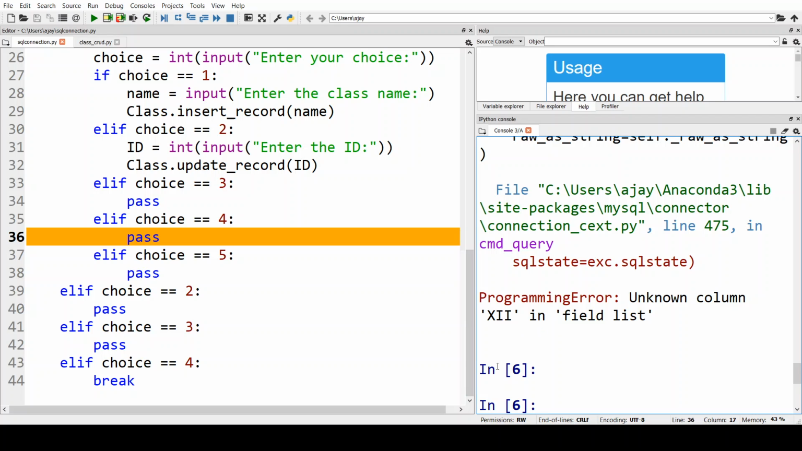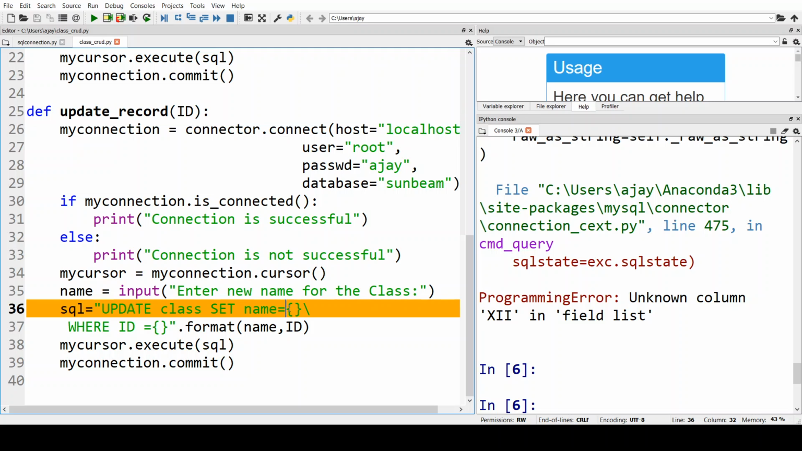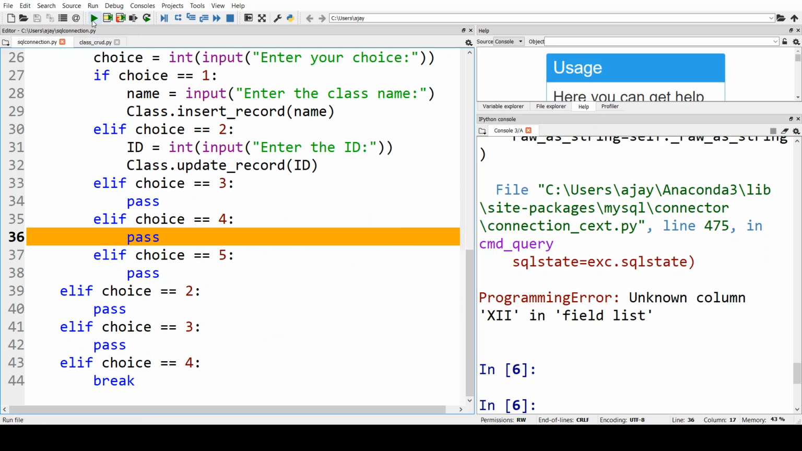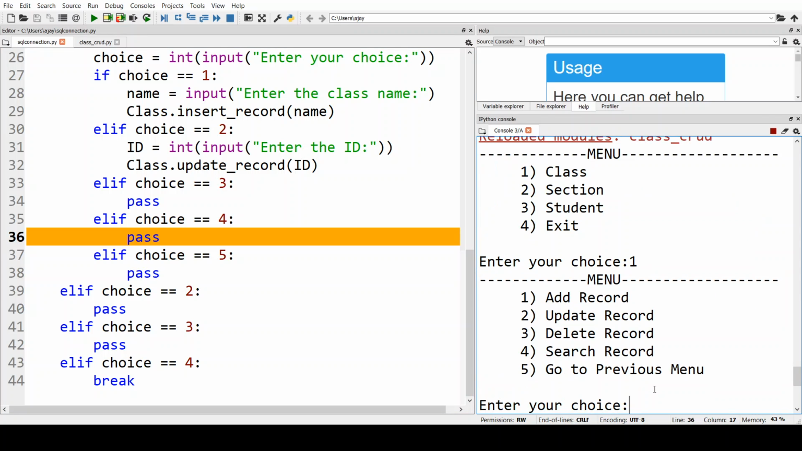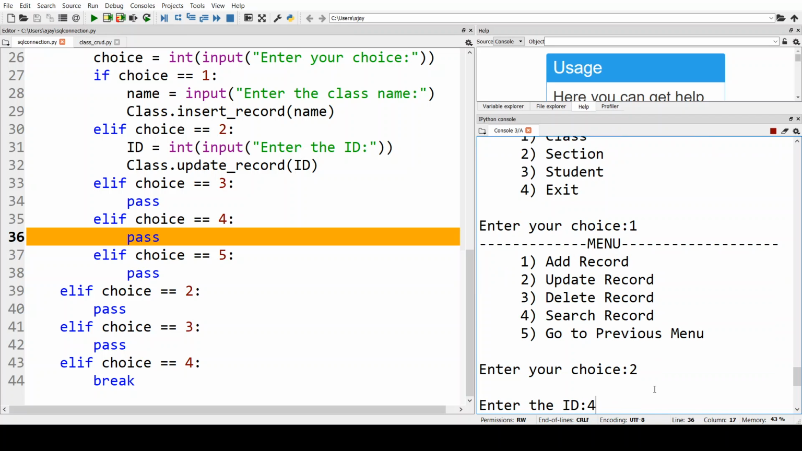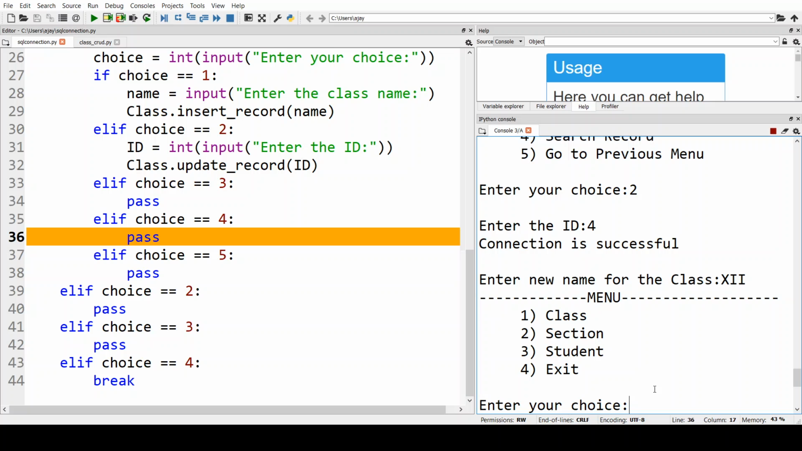Okay, so something went wrong, so let me just switch to the module. And over here, what mistake we made is this should be under the single quotes, okay, that is very much required. And let me save this, go back to the main program, run this program, and now the first option and the second option, update record, ID is 4. And this time I'm going to give class 12. And okay, everything worked, there is no error.